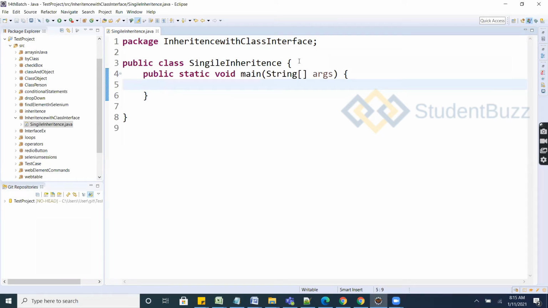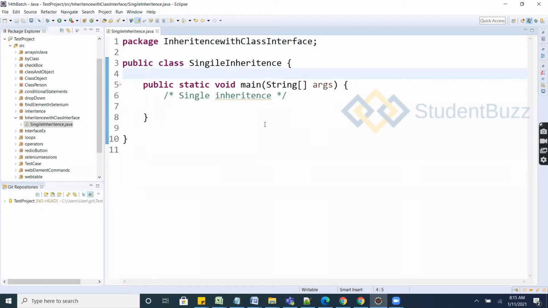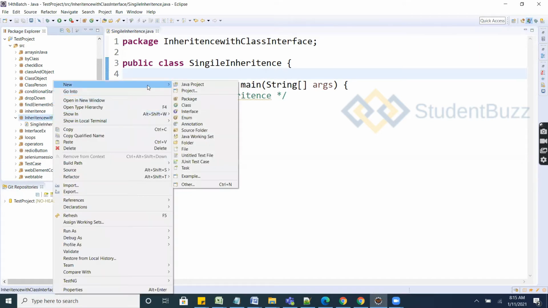So a single line comment, when you are doing the single line comment, slash star and then single, this is a single line comment. So here single inheritance is extending one class to another class, that is parent to child, however it may be. It's like extending one class to another class, and we have checked it with the interface, right?